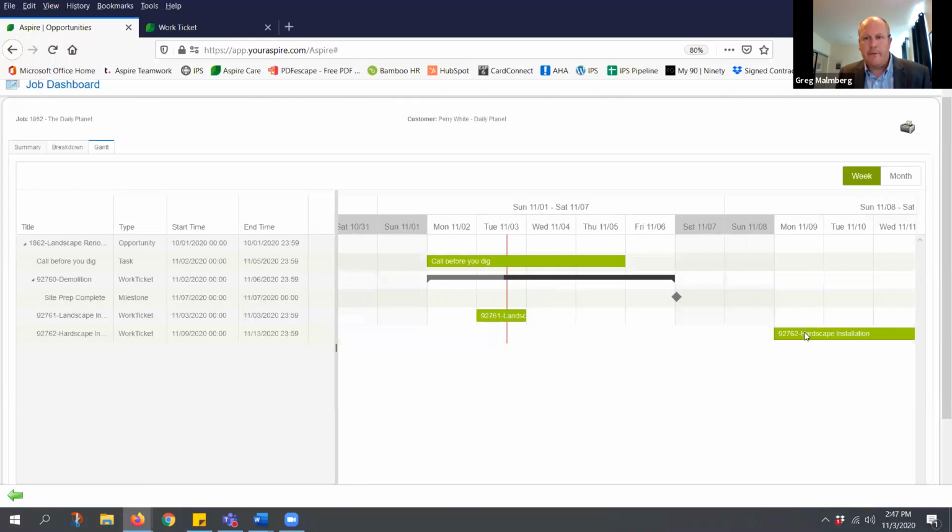So I'm going to do the demo first. Then I got a hardscape install ticket. I'm looking at these tickets that are scheduled. You can also have activities show up in these from the work tickets. Right? Do I have to do a call before you dig? Here's a task that we want done by the 6th, probably before we start doing any kind of hardscape install. We can see that in this chart, summarized.